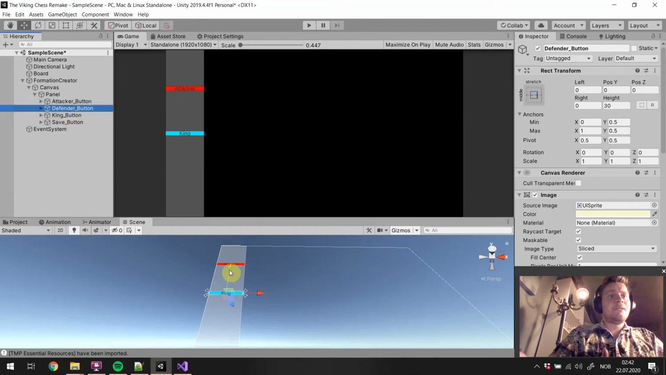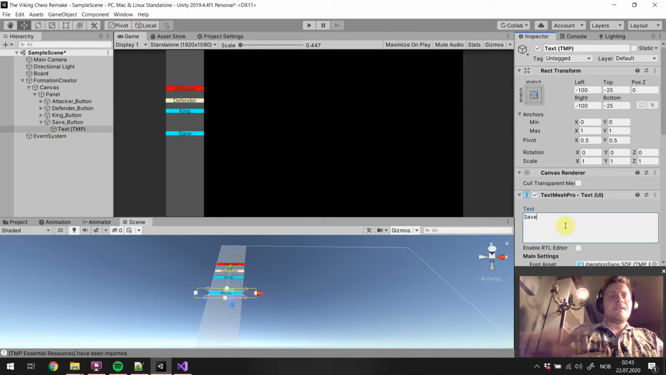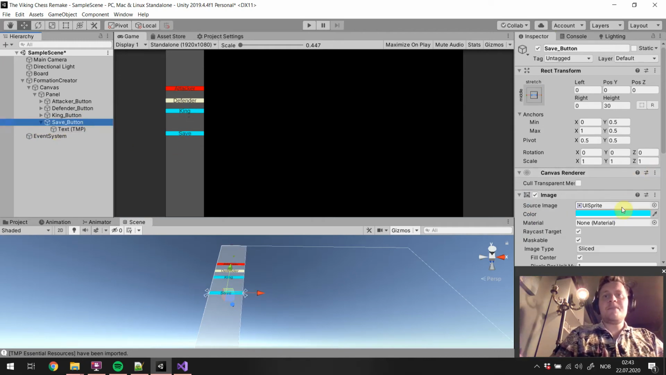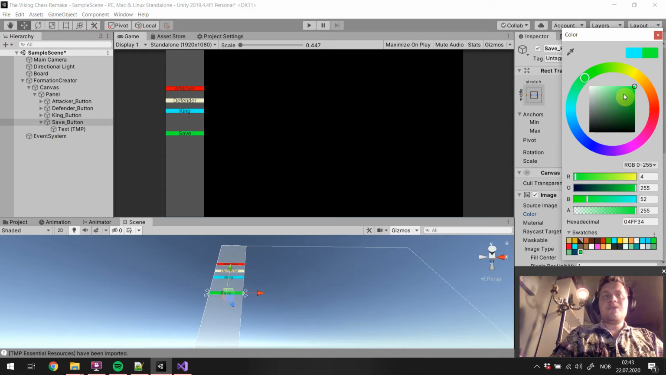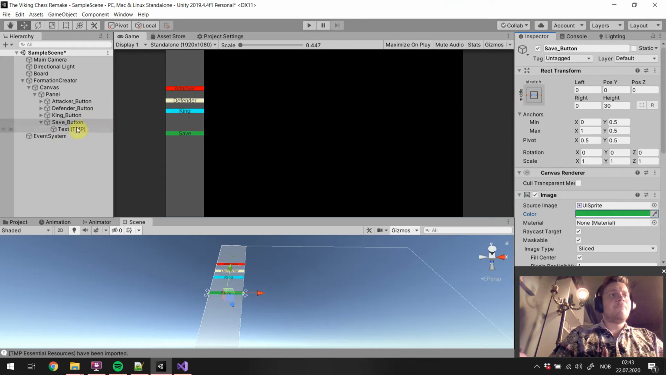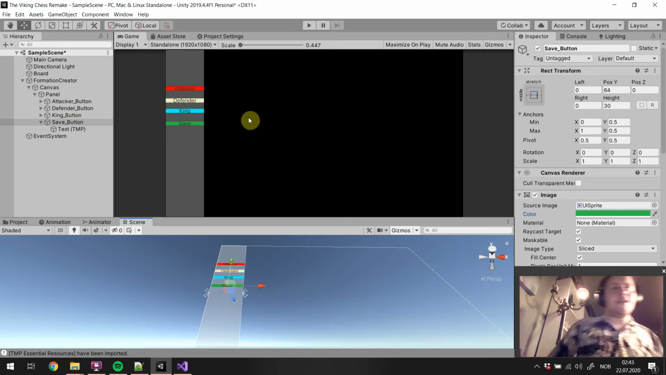Attacker, defender, king, and then save. Save. This guy can be wonderful green. There we go. Yeah, development tool, great. Not gonna bother about any more looks on this or whatever.